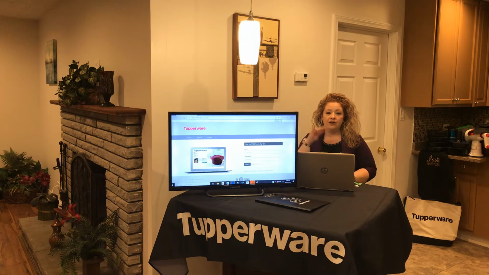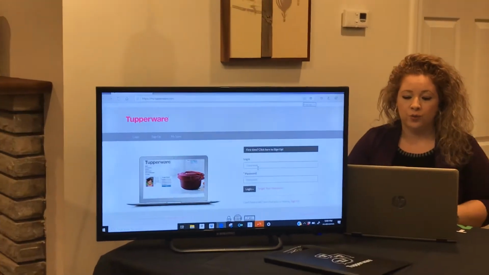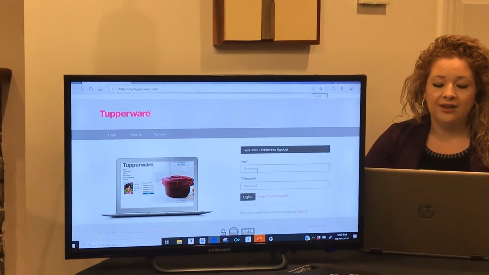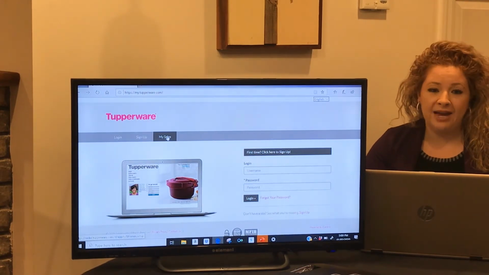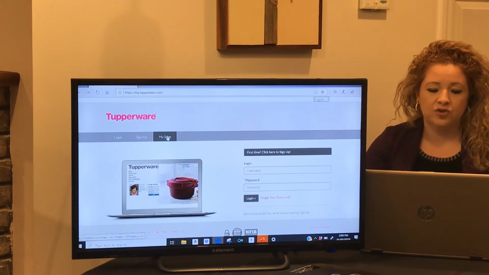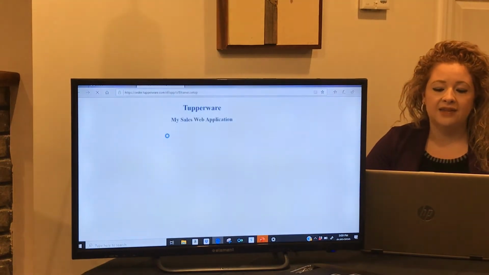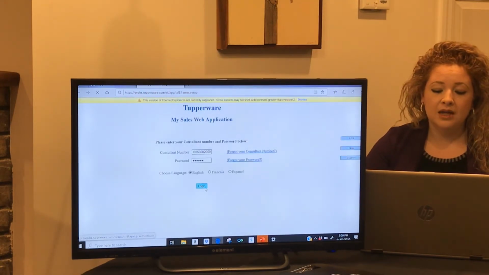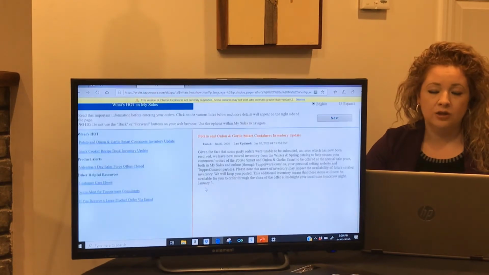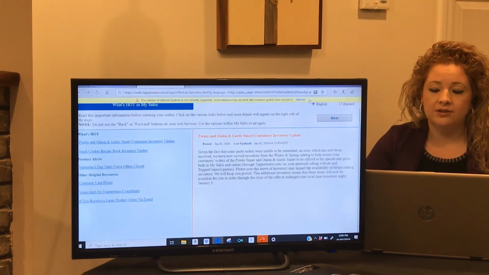So basically, to get logged into your My Order section, you're going to go to my.tupperware.com. You can log in directly to your website and put in your information. But if you know your consultant ID number, or you can start to get it memorized, you can bypass a couple of different screens and click directly on My Sales. As you can see, I've got my information saved here, and you can log straight in directly to the My Sales application.